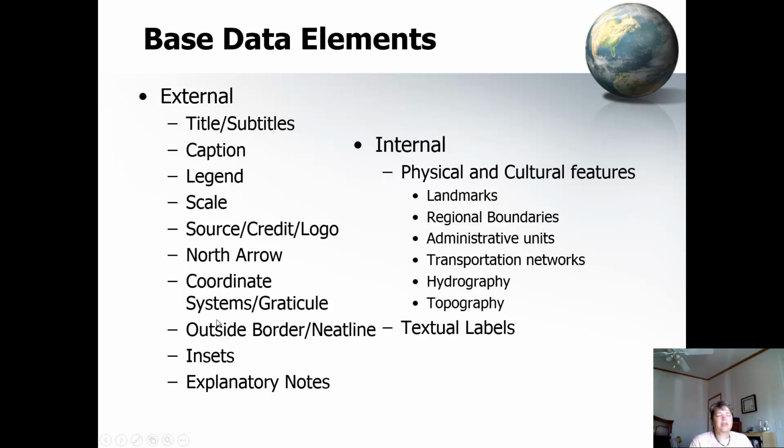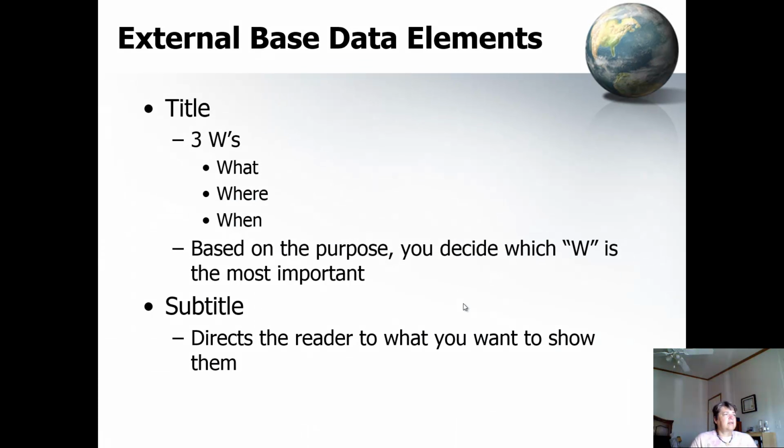Often the explanatory notes may go with that legend. Internal, you've got your landmarks, boundaries, roads, rivers, hydrography, the water that's there at the surface, topography. Some maps show the hills and the valleys and so forth, those are all internal features. All right, base data elements.